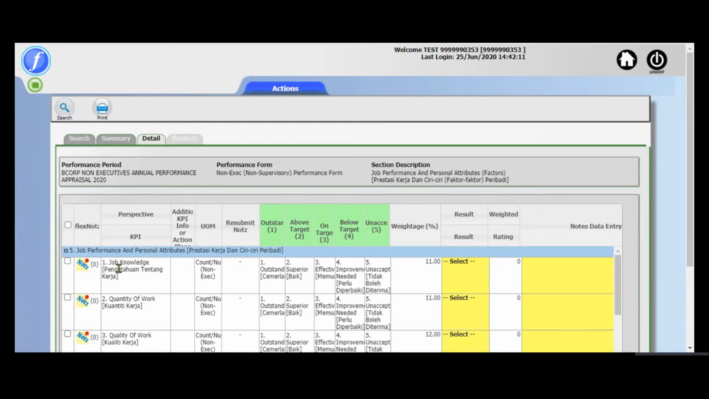So the first attribute here is job knowledge, pengetahuan tentang kerja. Then you have to think, for the first 6 months, how have you performed? Is your job knowledge outstanding, superior, effective, improvement needed, or unacceptable? So how to do that? You just click one time here to select, and then one more time. So if you think for the first 6 months you are effective, memuaskan, you just select this one and then press enter.